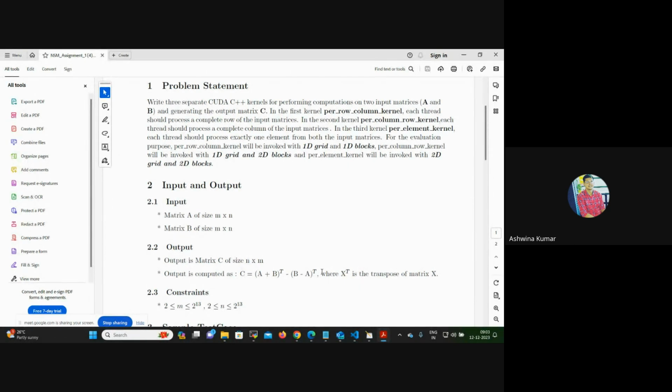do the calculations based on the per row column kernel, like how we have to launch the kernel, like 1D grid and 1D block. Similarly, for the per column row kernel, we have to do 1D grid and 2D block, and per element we have to do 2D grid and 2D block. So we have to make three kernels, and out of those three kernels, the result should be the same.